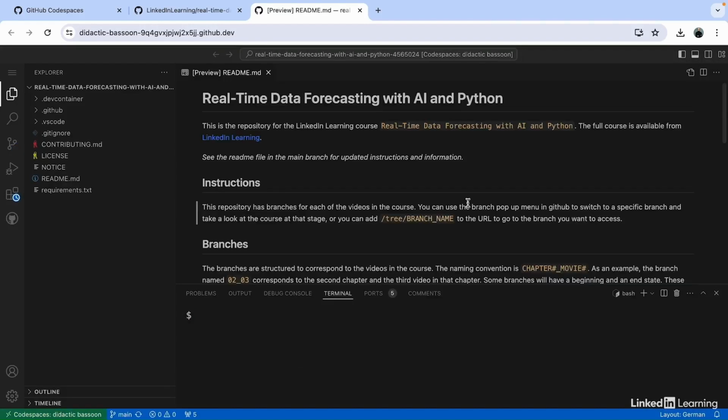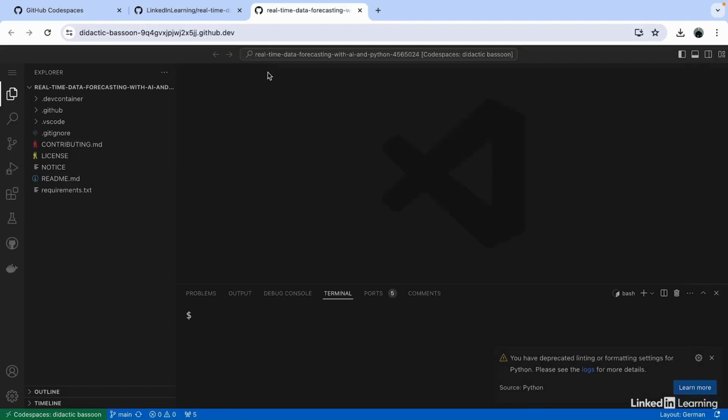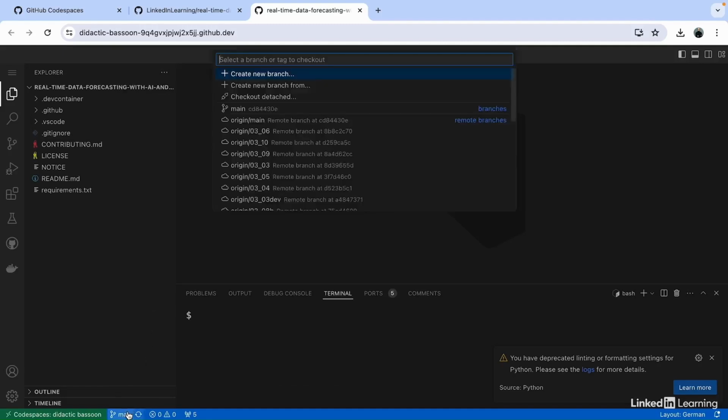If everything is set up, your codespace should look similar to this. Let's close this README file for now. This repository has branches for each of the videos in the course. You can use the branch pop-up menu here to switch to a specific branch and take a look at the course at that stage. The branches are structured to correspond to the videos in the course.